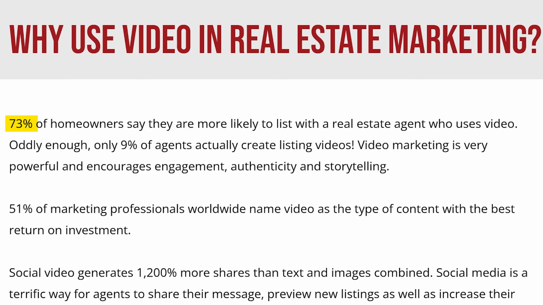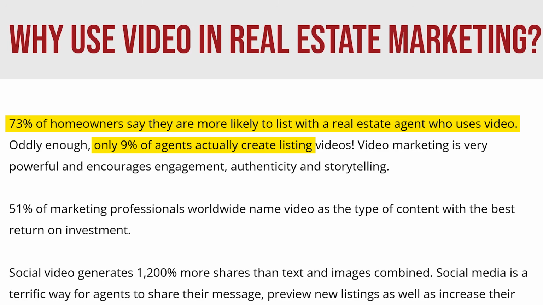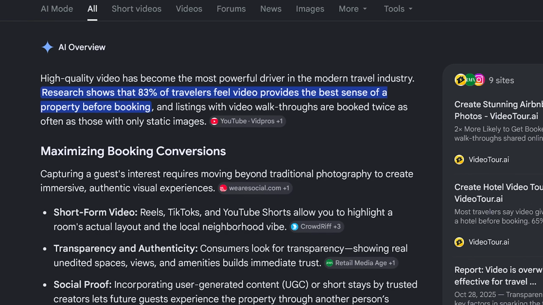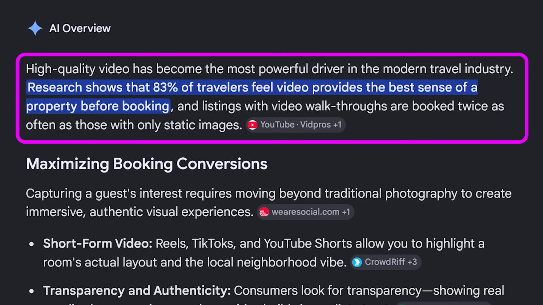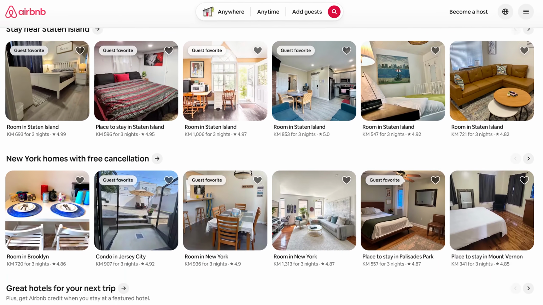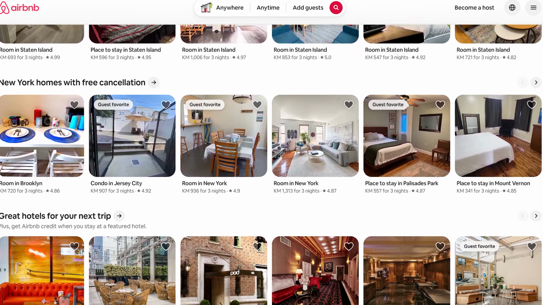People want to pay for this, and here's why. 73% of homeowners say they're more likely to list with a real estate agent who uses video, but only 9% of agents actually create listing videos. And research shows that 83% of travelers feel video provides the best sense of a property before booking. Airbnb hosts are desperate for a video right now, and most of them can't get it. Videographer costs a lot of money, so thousands of listings just sit there with static photos getting skipped.